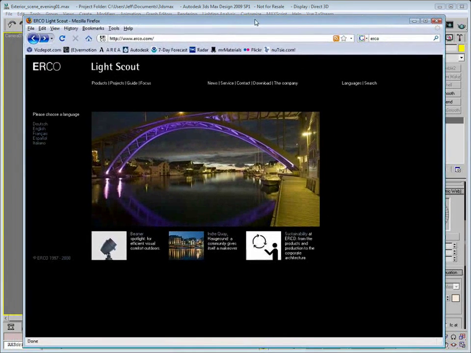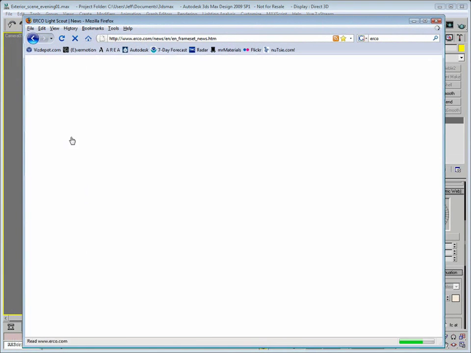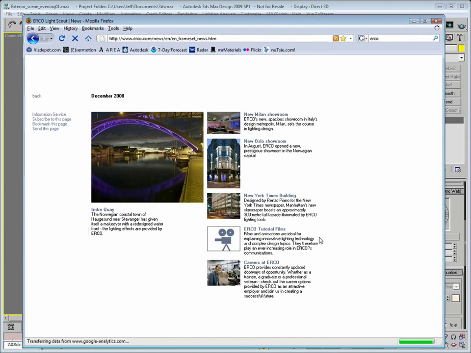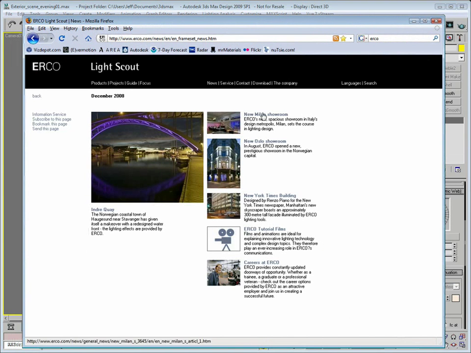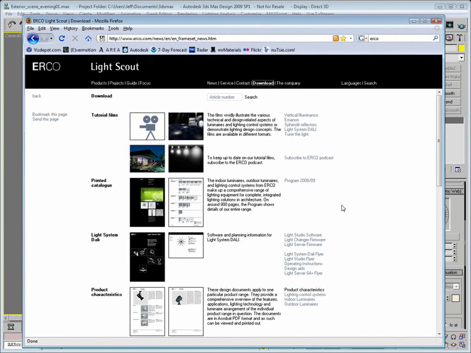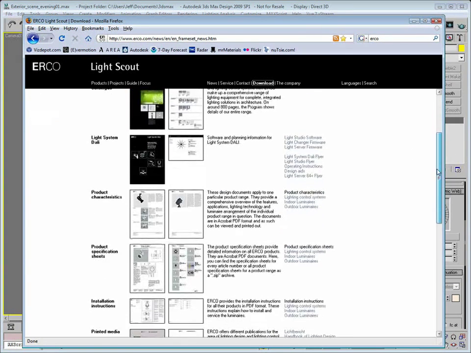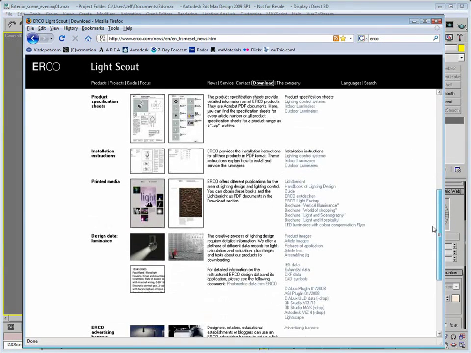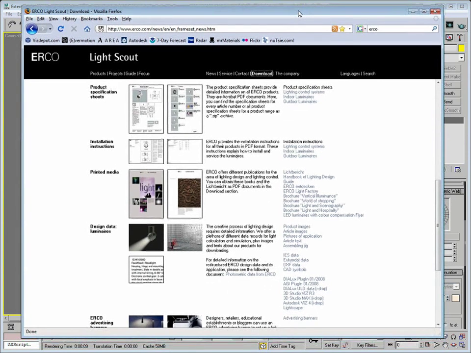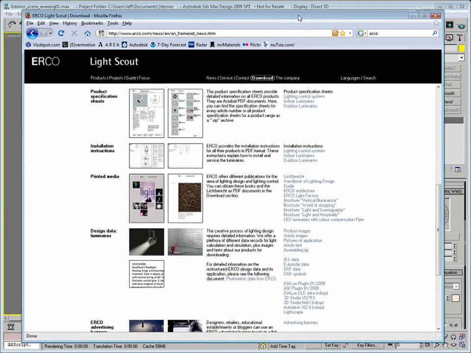Let me just pull this in. For example, if you go to Erco, let's see, select English, you can come in and I believe go to their download section, scroll through, and in addition to offering the IES files that we assign to our lights, I believe they even offer the geometry for some of the light meshes that these lights go with, and also some of the luminaire assemblies.